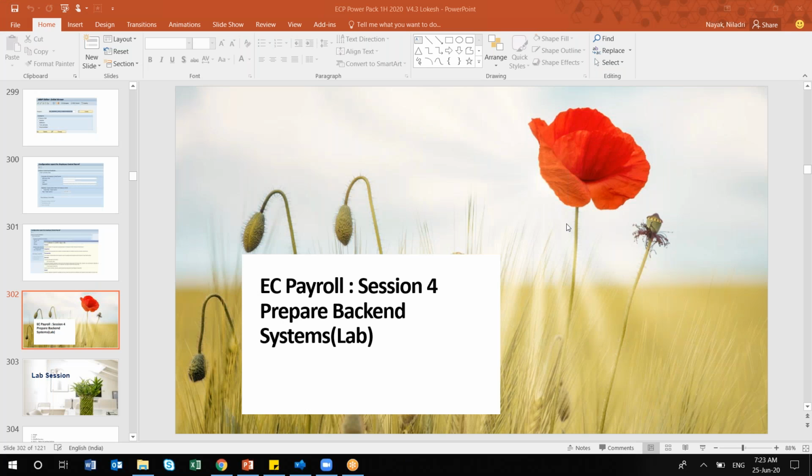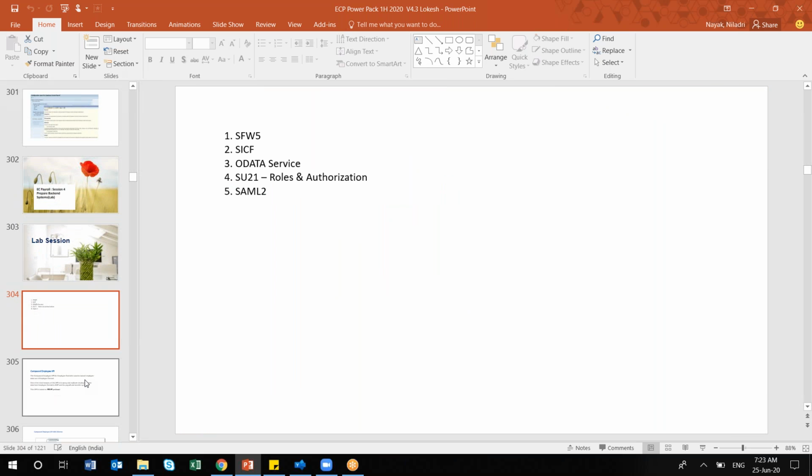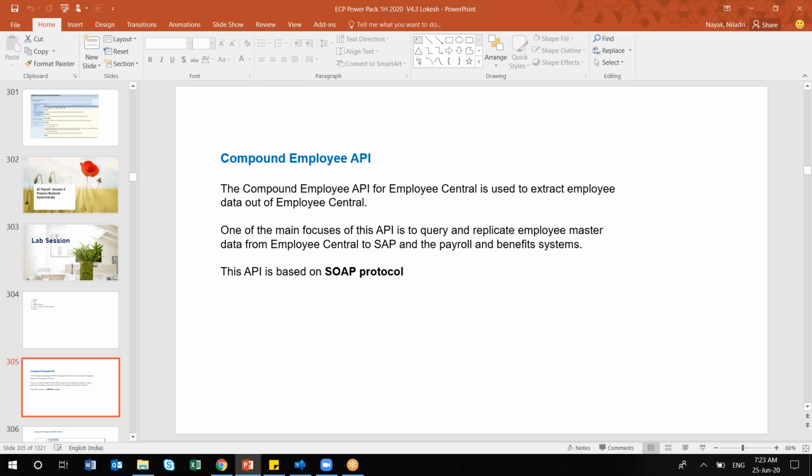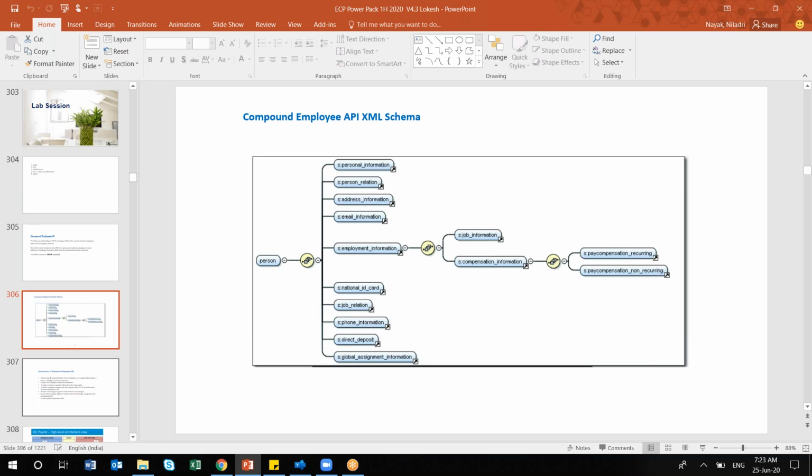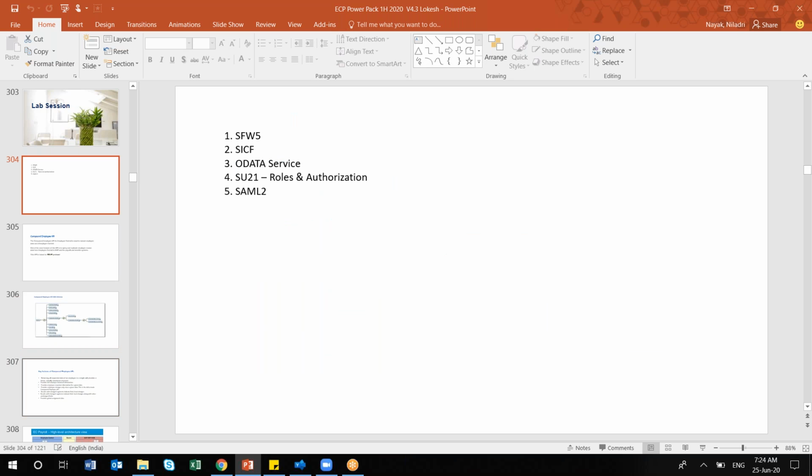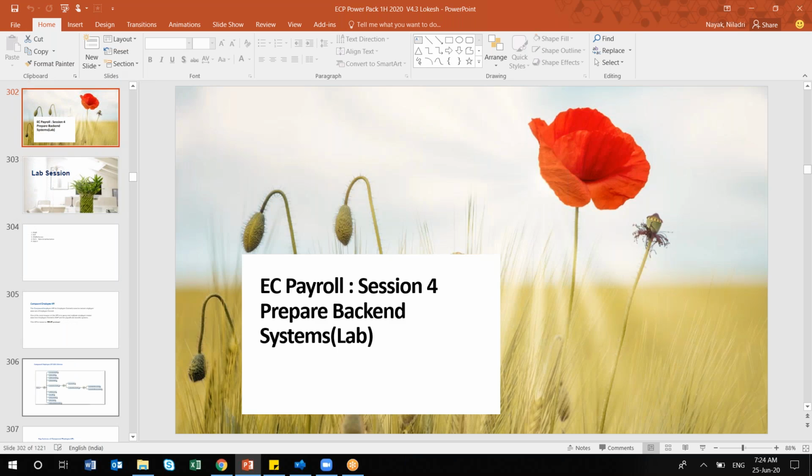So welcome to session 4 of our ECP Payroll. Today I'll be demonstrating the backend system, whatever we have seen in the clinic session yesterday, like the topic of activating the business function, activating the services, different roles in authorization and SML2. So all these things I'll be demonstrating, and if time permits, towards the end we will start with the basic concept of your compound employee API. What are the different features? A small topic, before we start P2P in detail. So this is today's agenda.